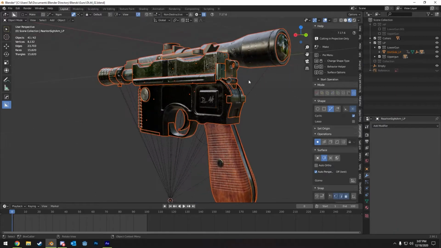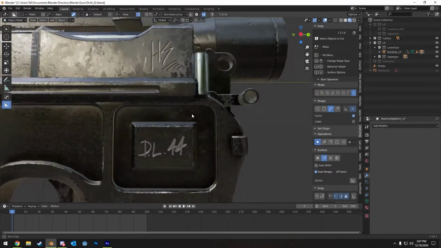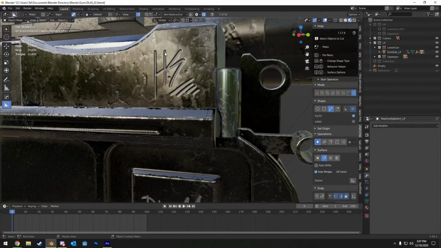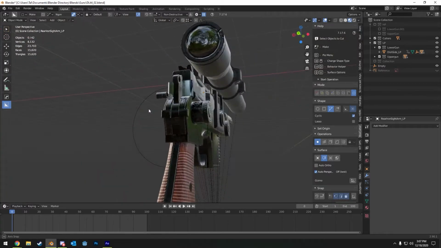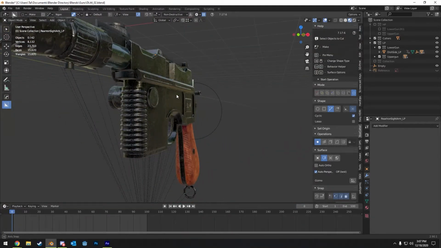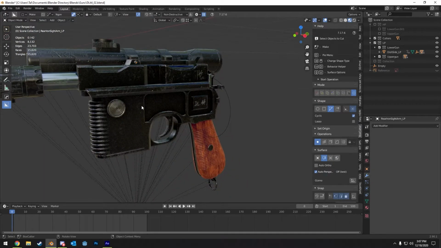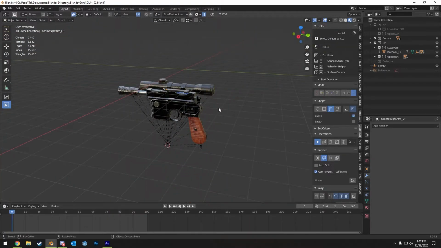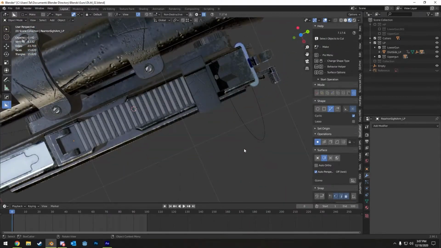I'm actually thinking about... Oh, before I move on to that, let's look at this. I used my graphics tablet to just draw in some scratches here, HS or DL-44. I mean, obviously not authentic to the film. In fact, this is really not authentic to the film at all. But I had fun doing it. It was kind of just inspired. Obviously, it's the same gun, but I took some liberties here and there.